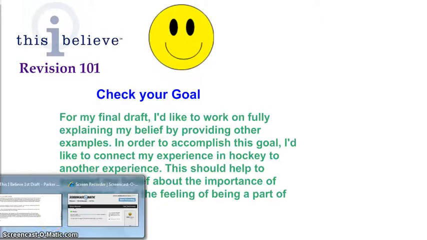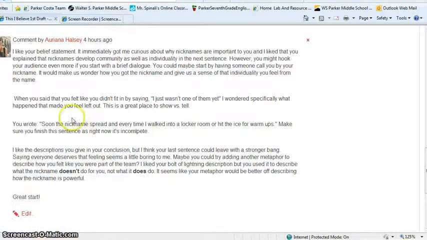Let me just find it down here. Okay. So here are the notes from Ms. Halsey, and she gave me some great feedback, and she liked the hook a lot, and she liked the belief statement. It made me think about it. She gave some great feedback here about how I need to show versus tell, and then that I need to fix some minor errors, some typos that are common in a first draft. She gives me some good feedback about the description and what I could do to improve it.